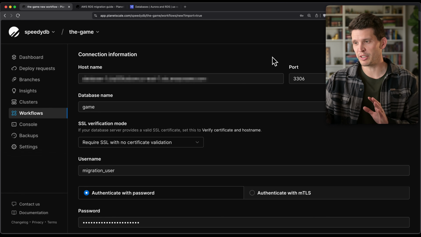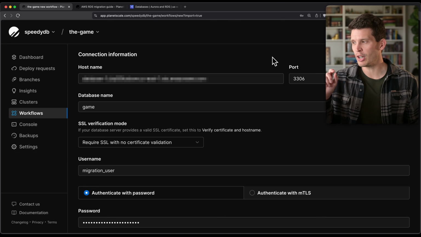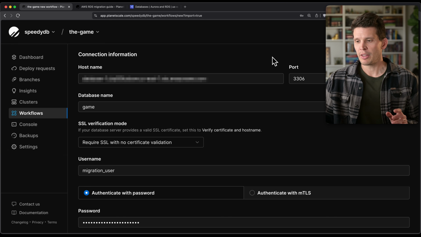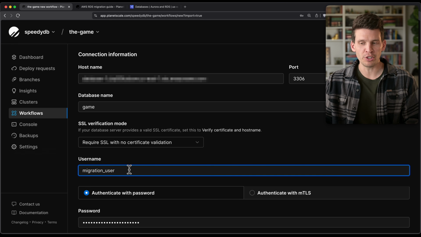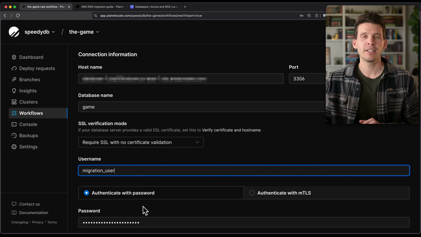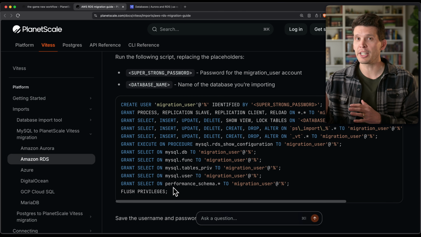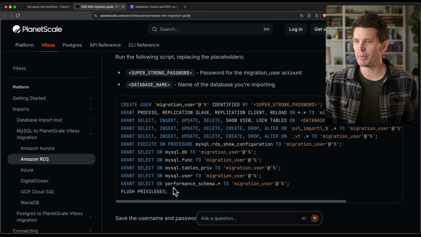So now I've got this connection information populated. I've given it the host name, just using the default port. The database name is game. The username is migration user, and the password, of course, here is hidden. And this is a user that in our documentation, we specify that you should create, and tell you all the exact permissions to set up for it.